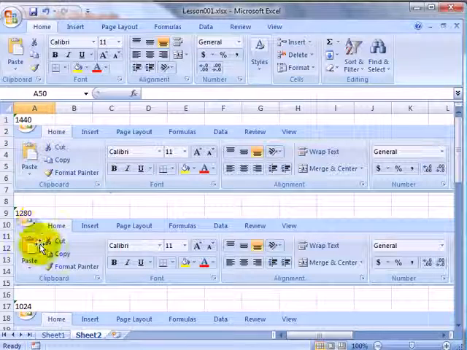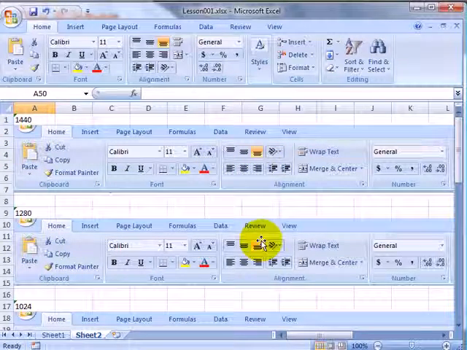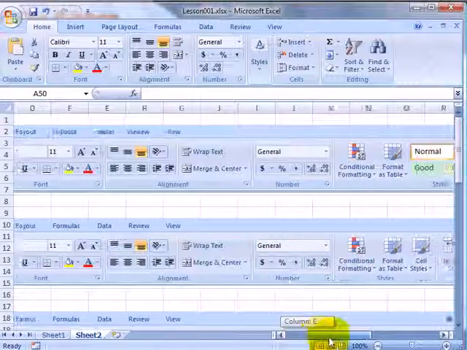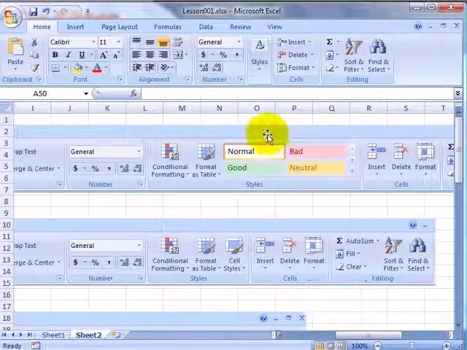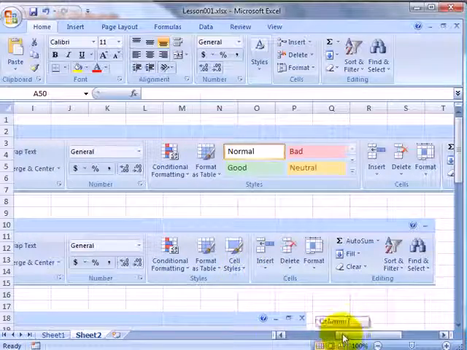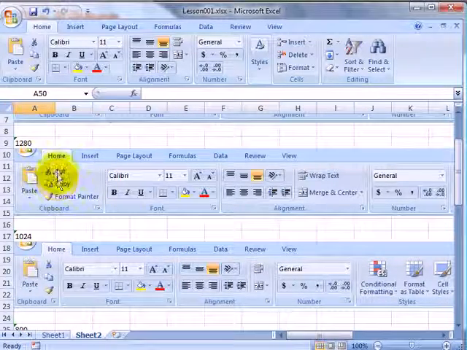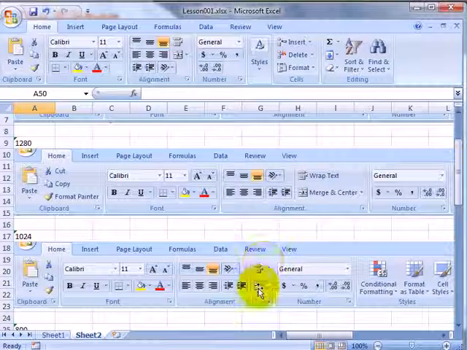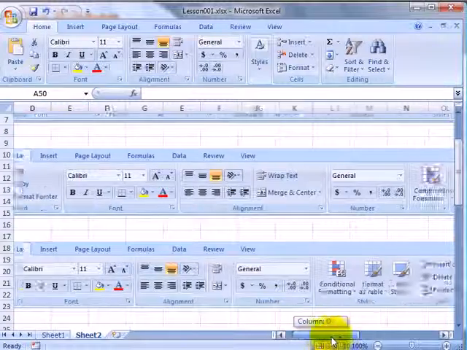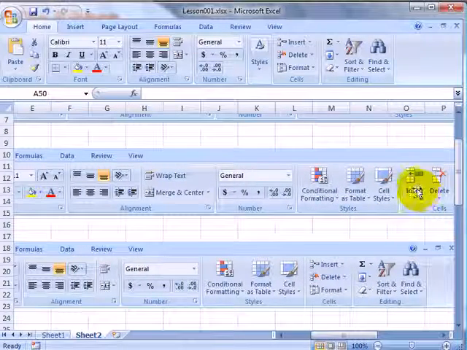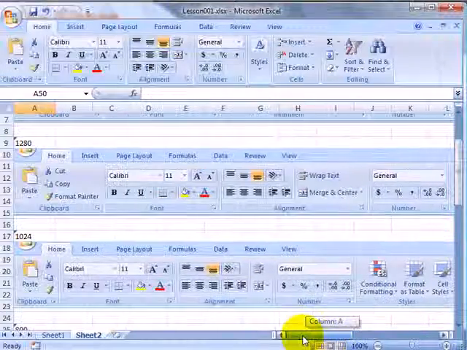If you compare 1440 to 1280, a lot of things along the left-hand side are very similar. The only thing that we lose is the gallery in cell styles is reduced to a cell styles drop-down. As we get smaller, as we go down to 1024, that's where you lose the words Cut, Copy, and Format Painter. Wrap Text and Merge and Center are reduced to a couple of icons. And the large Insert Delete cells are reduced down to tiny icons.